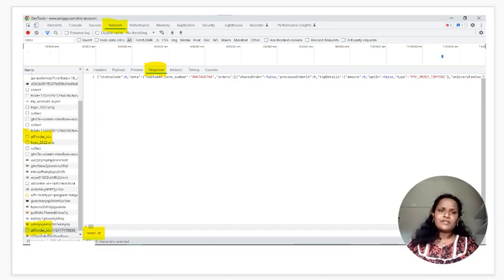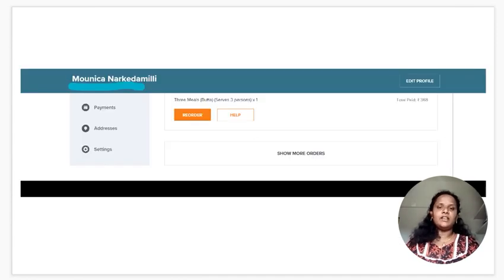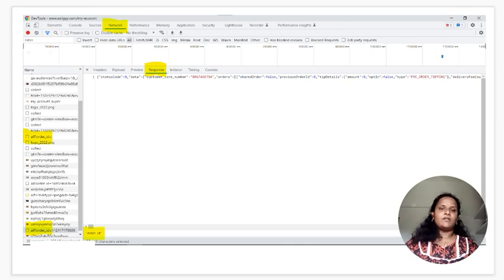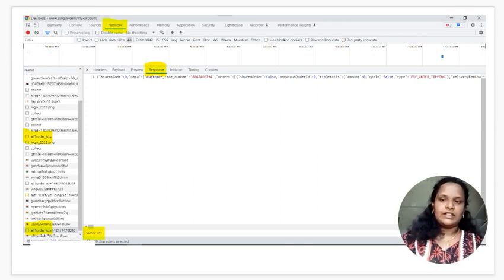If you're good at JavaScript, you can even write a for loop and crawl all the other pages and get the data. If not, you can take the data from here manually, every time clicking on show more orders, copying it, putting it into a data frame, and then you can work on it. So that's how I worked on it.